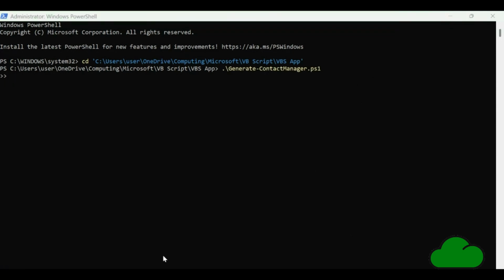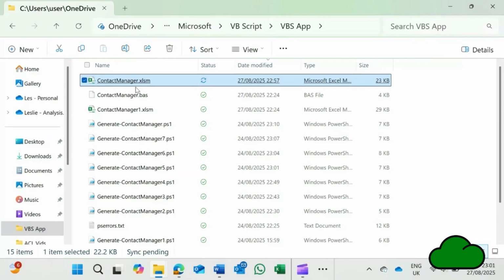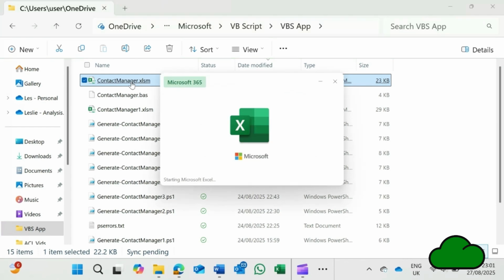I enter the name of the script file in the PowerShell command line. The response confirms the script completed and the xlsm file was generated. Let's have a look at the Excel file.